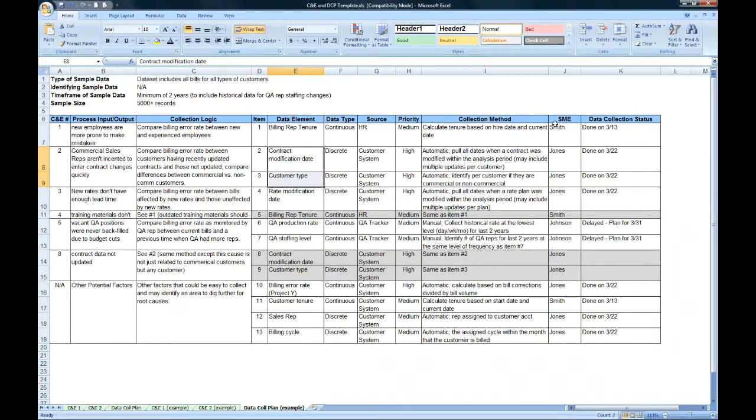And then over here on SME, the last piece of this is where we're identifying the subject matter expert, the person who's primarily responsible for collecting that data, the person who's actually going to do this collection for us. If there are a lot of people involved, then it's really important here to identify who's responsible for it, and they have a clear expectation of knowing that they're responsible for it.